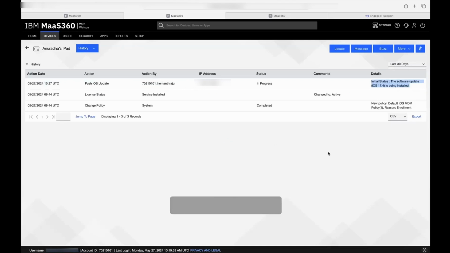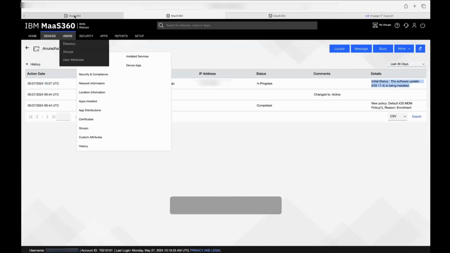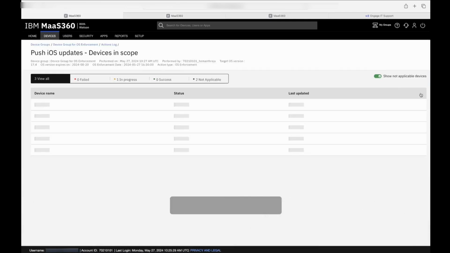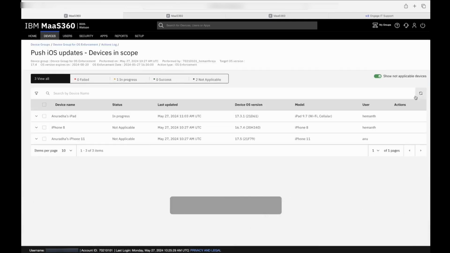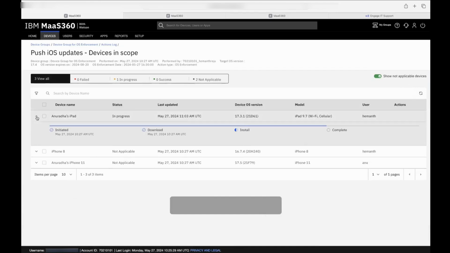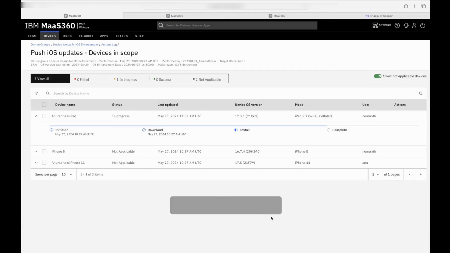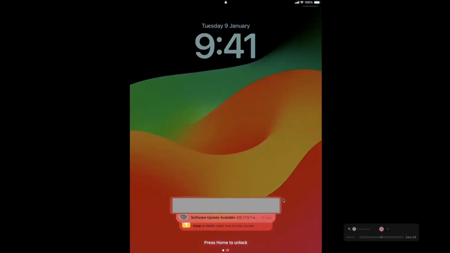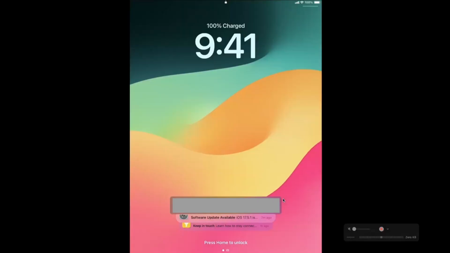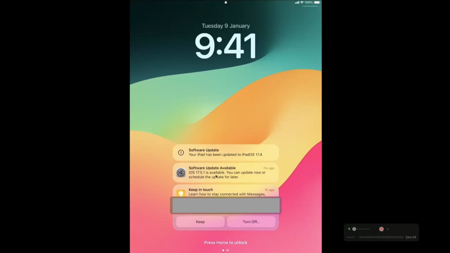Now, throughout the installation process, the OS update dashboard continually updates its status indicators. Upon completion of the installation, all tabs and logs within the dashboard confirm the successful update, providing a comprehensive overview of the update's progress and completion. Finally, a confirmation message appears on the device itself, notifying the user that their iPad has been successfully updated to 17.4, which was the version we selected here.